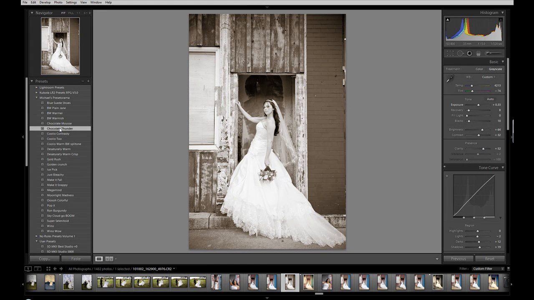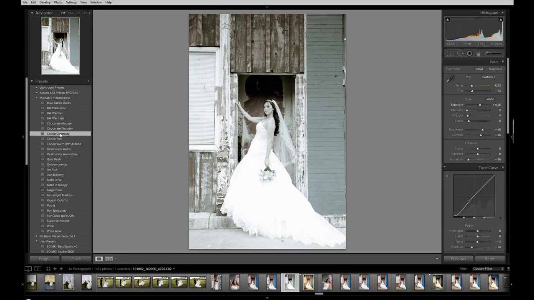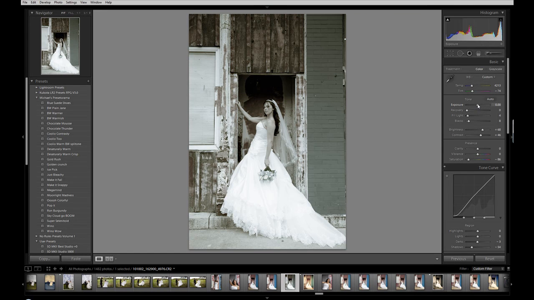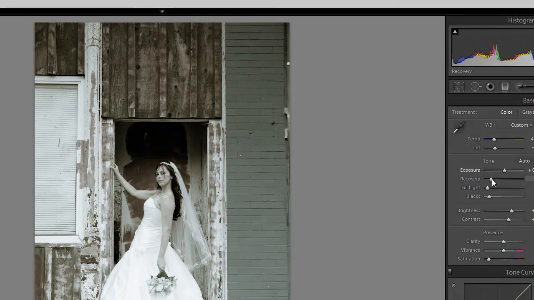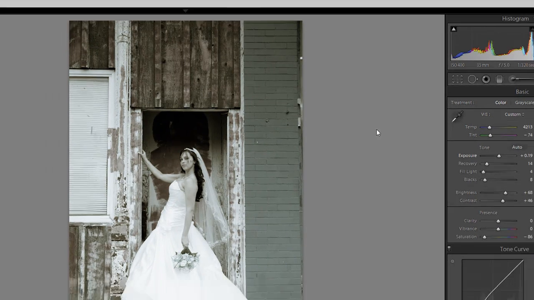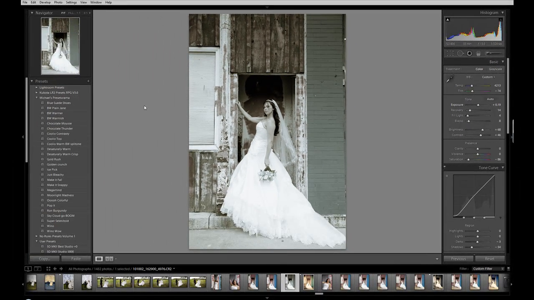We have Chocolate Thunder. We have Coolio Contrasty. It's a split tone where it mixes some warm tones and some cool tones. It's a really interesting look. And again, you can see we're starting to blow out our highlights on this particular one. So you want to dial it back just a little bit, or if you want to do some recovery on it, just to pull your highlights back. Again, make sure you take that extra step to tweak each shot so it looks its absolute best.